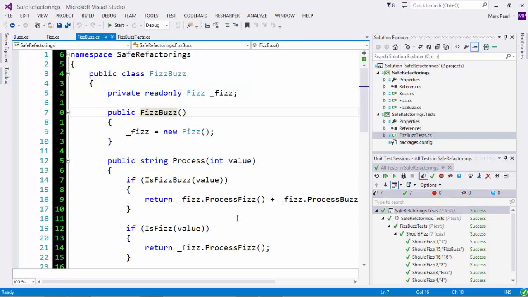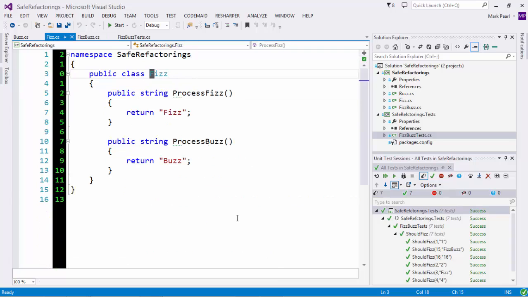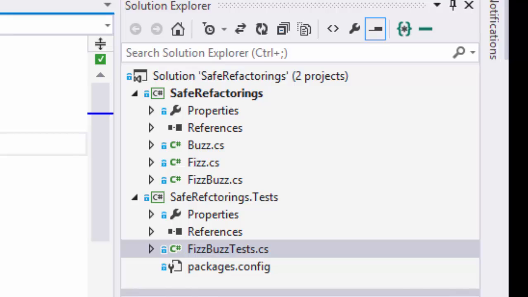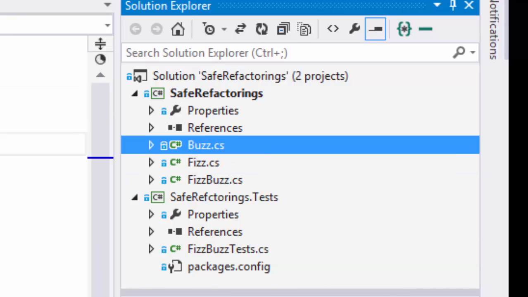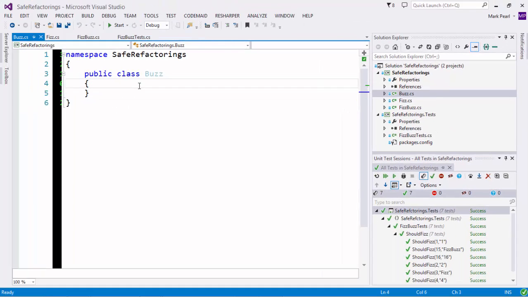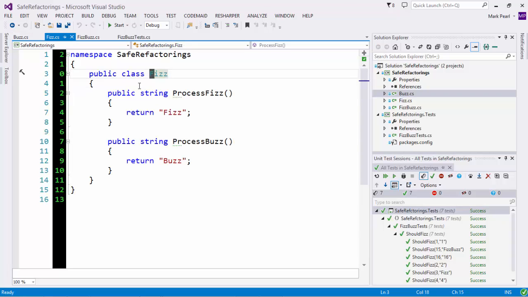So right now in the FizzBuzz class, I have a dependency on the Fizz class. In the Fizz class, if I have a look at it, it has two methods, process Fizz and process Buzz, and these are instance methods. And I've identified that I have a Buzz class, and the process Buzz method should be in the Buzz class, not in the Fizz class. So how do I do that?